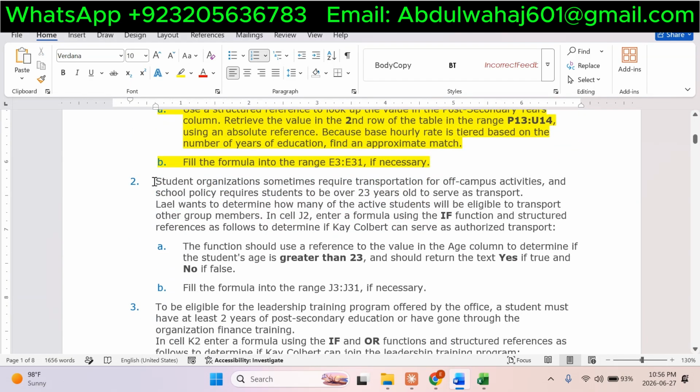Moving to step number 2, student organizations sometimes require transportation for off-campus activities, and school policy requires students to be over 23 years old to serve as transport. Lyle wants to determine how many of the active students will be eligible to transport. In J2, enter a formula using the IF function and a structured reference to determine if K Colbert can serve as an authorized transport. The function should use a reference to a value in the age column to determine if the student's age is greater than 23. It should return yes.